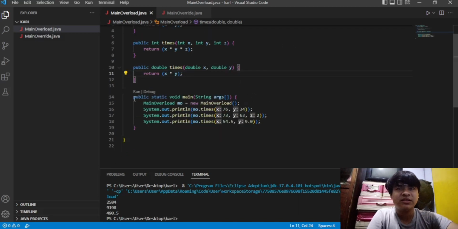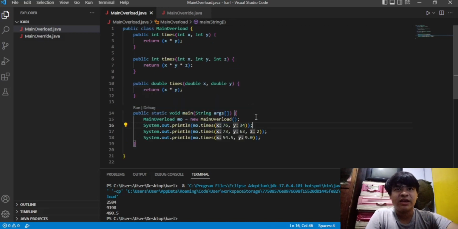Now, let us proceed to the main method. We've created a new object, MainOverload, and its object name is MO. Then next we will print MO.times(76, 34). So let's take a look at the times method that has two integer parameters. In here, the value 76 is initialized to the int x and 34 to the int y, and it will return x times y, so 76 times 34, and the output will be 2584.